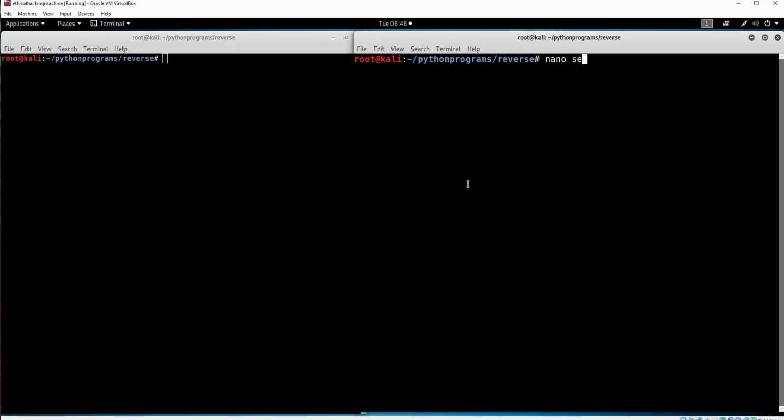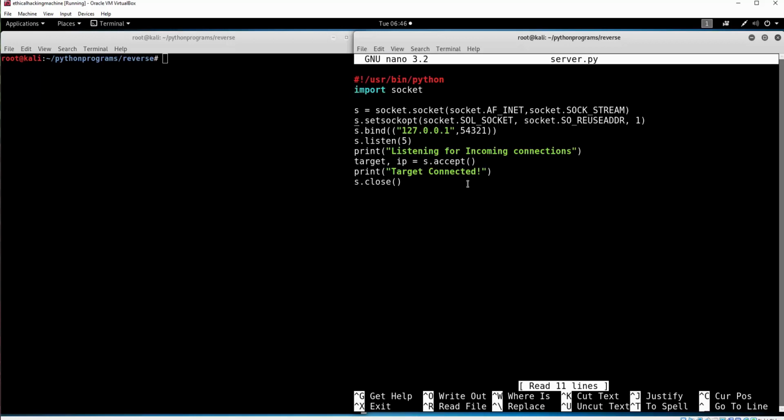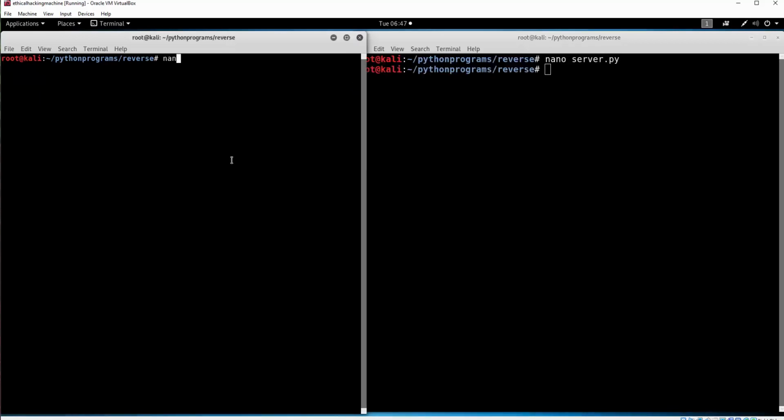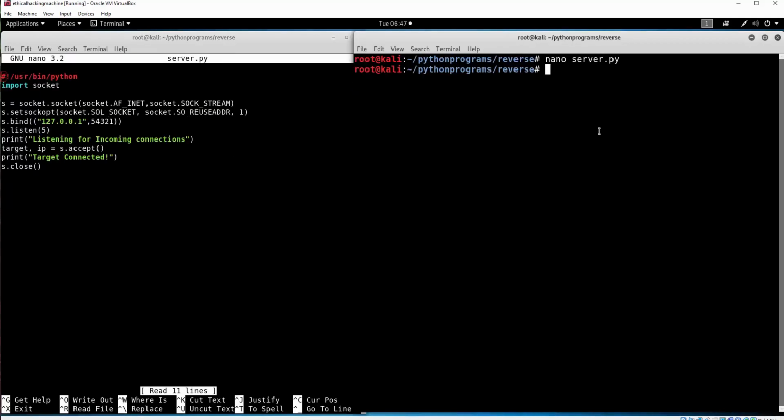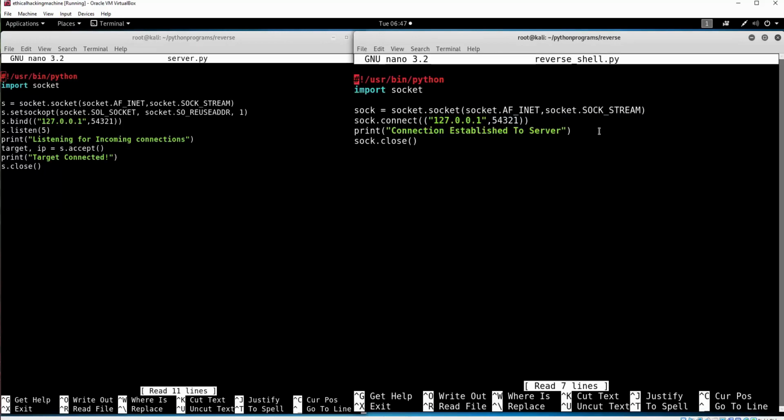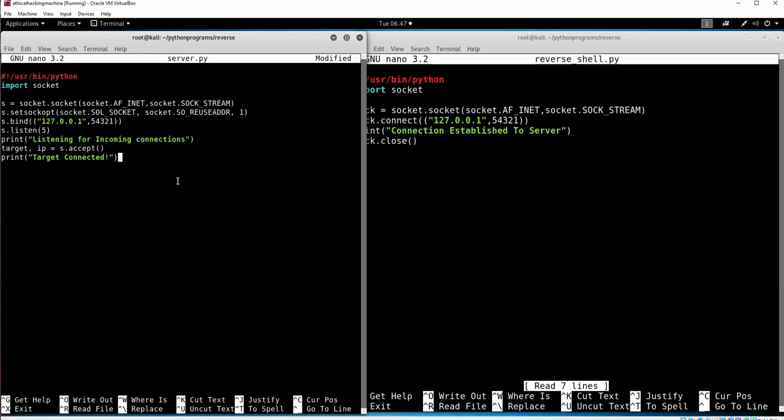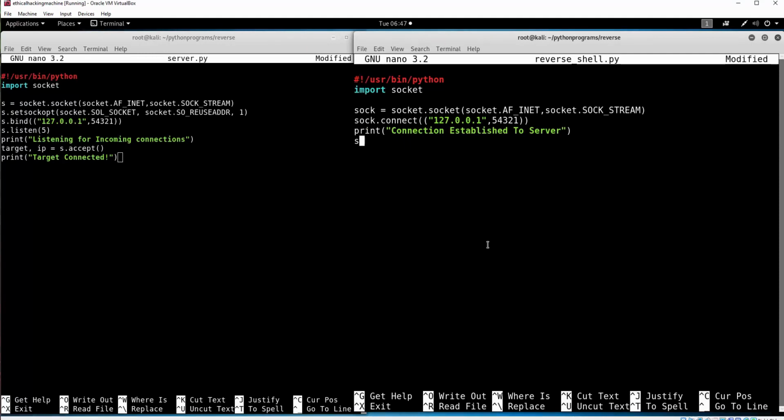So let us open server.py. As we can see, we opened everything right here. Let's actually open in the first video server, and in the second video we will open the reverseshell.py. So what we want to do right now is, first of all, delete the s.close for now. So delete this. We want to delete that in the next one as well. We will perform the closing of connections at the end.